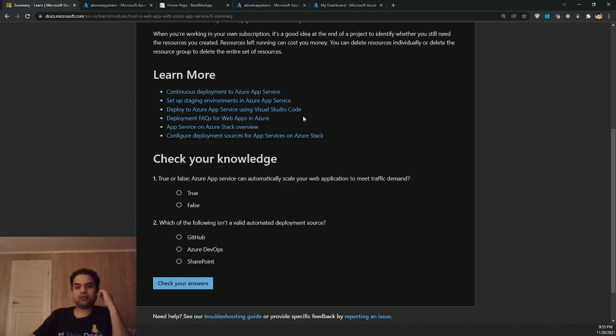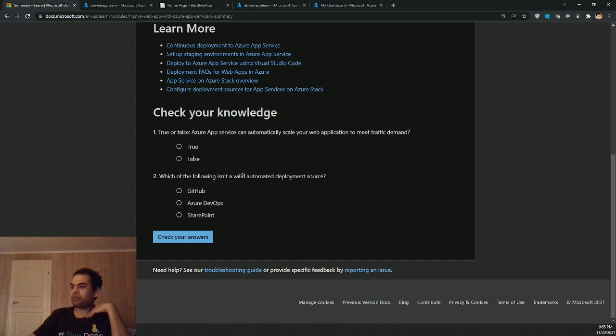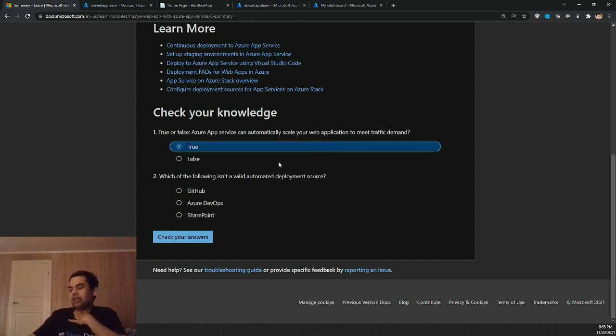Continuous deployment. All right. True or false? Azure App Service can automatically scale your web application to meet traffic demand. Yes, it can. Which of the following isn't a valid automated deployment source? SharePoint.